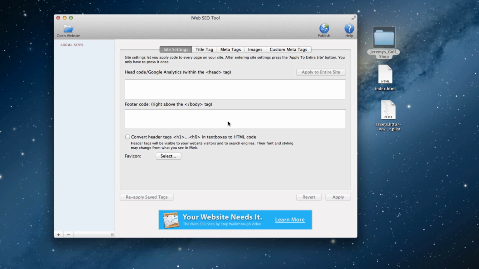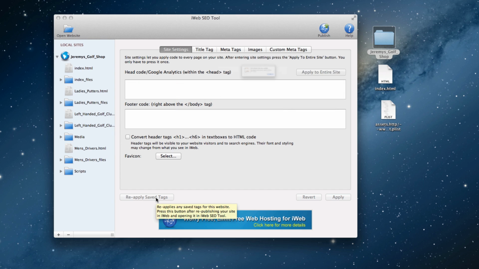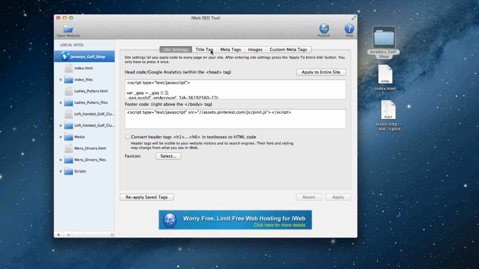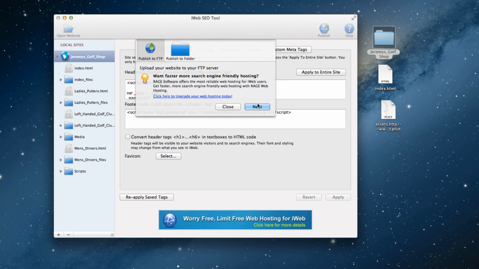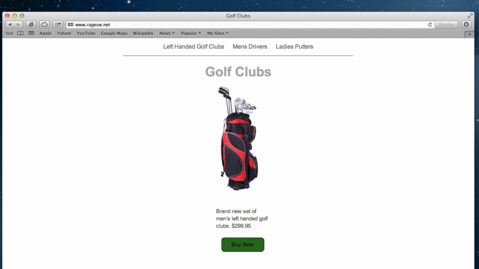I will show you how to do this using iWeb SEO tool, since I know a lot of users' next step would be to load their site in iWeb SEO tool. So all I will do is drag and drop this folder onto iWeb SEO tool's local sites column. Now you can optimize your site for search engines or press the Reapply Save Tags button to get your old tags back and publish your site. When you are done, type your domain name into your web browser and you will notice that the URL does not change. It will only change when you click on a link to be taken to a different page on your site.